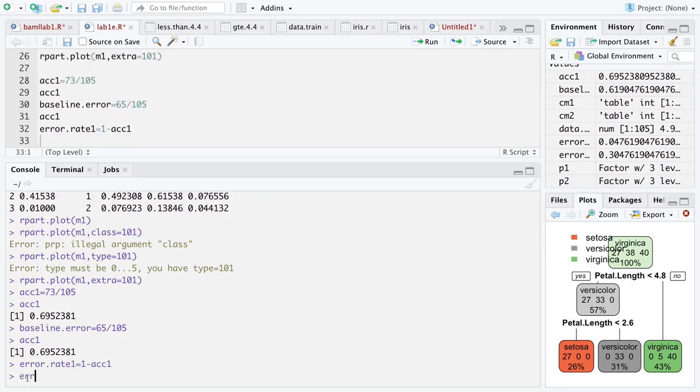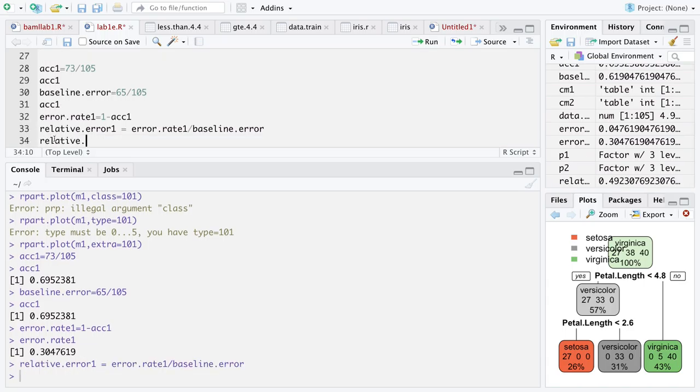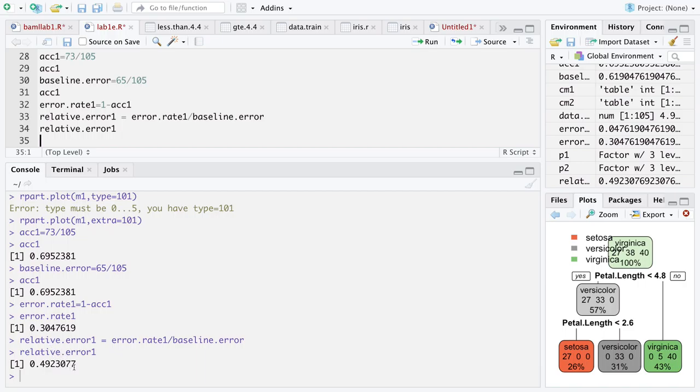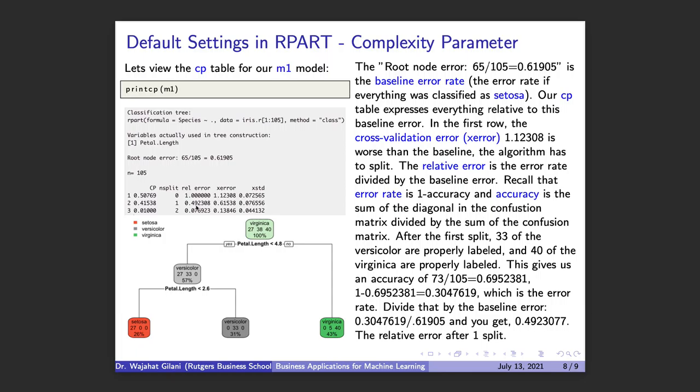All right, so the error rate is 0.304761, whatever. Now, my relative error, I'll call it relative error 1, is going to be my error rate after the first split, divided by the baseline error that this whole thing started with. And that is going to be my relative error 1. And that number is 0.493077. Where do you guys see that? Right there. 0.492308. It's rounded up. But that is what the relative error is.